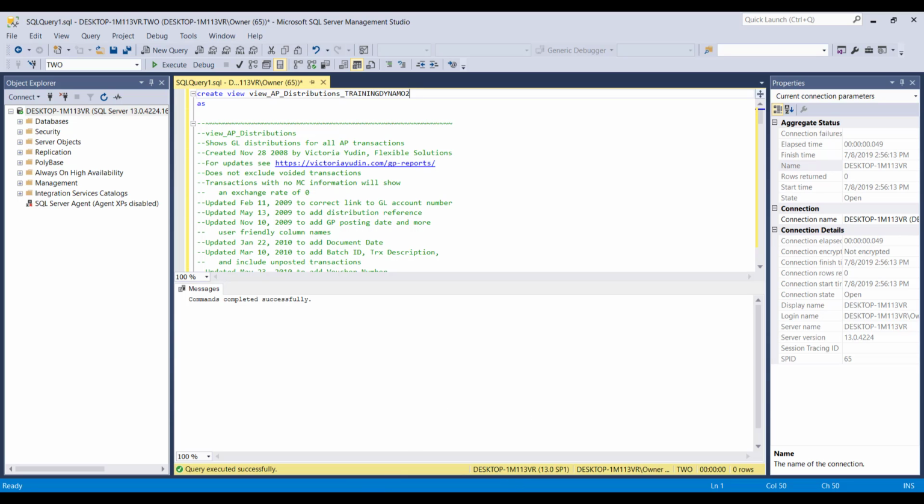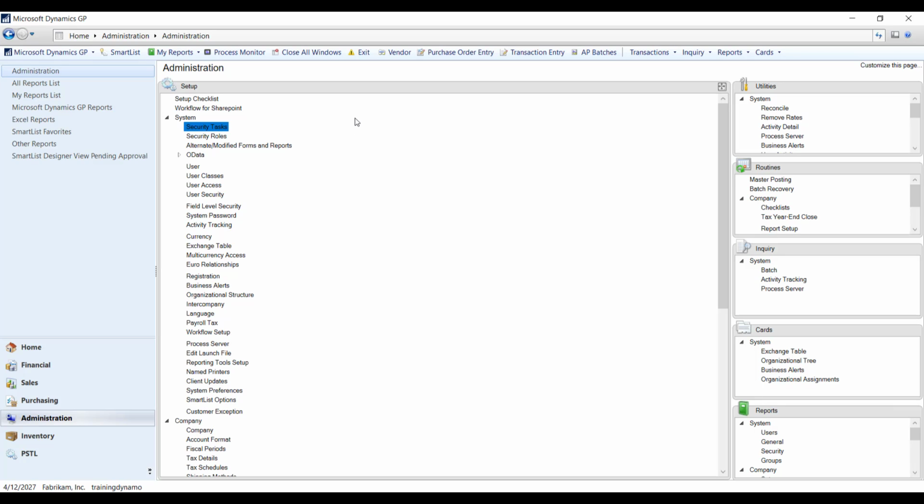We're going to go into GP. And we're going to take a look at a couple of things in security for this to work. The first thing we need to do is to make sure that the user who's going to create this can actually access that specific view. So the first thing we're going to do is just enable that view in SmartList Builder.